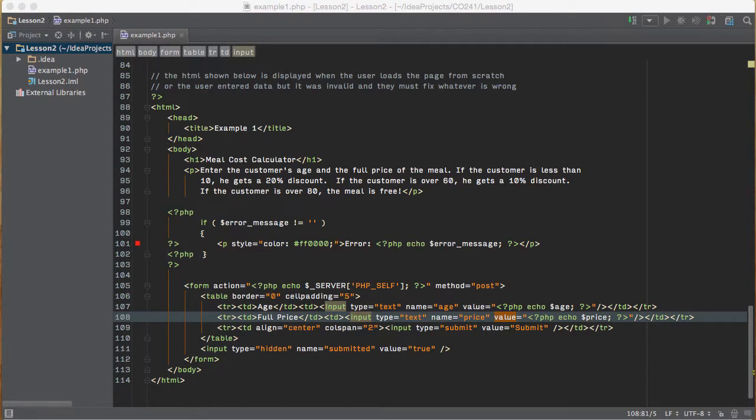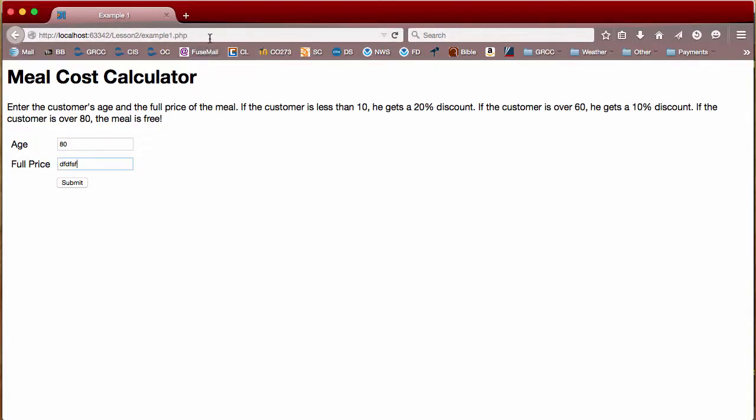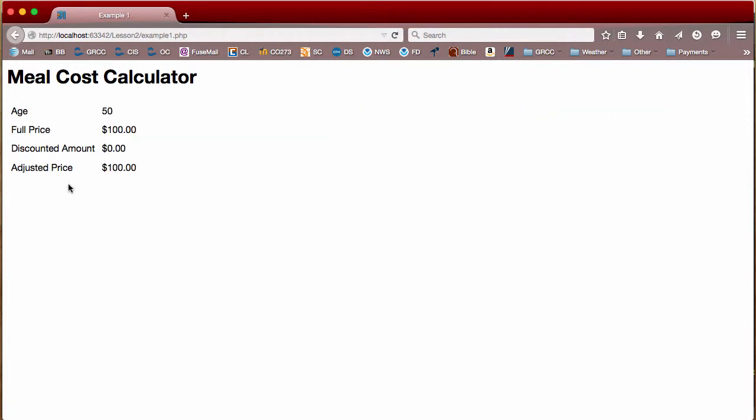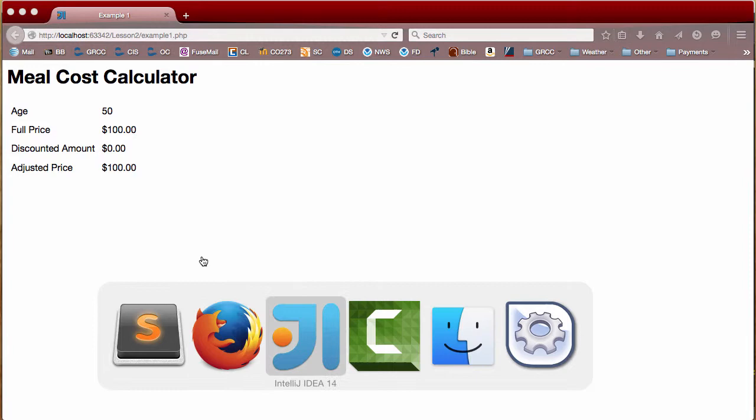Let's see if I can verify that that really behaves right. So come in fresh, everything is empty. That's great. If I behave myself and put in good data and hit submit, we get the results. Okay, so let's look at the code and see that.